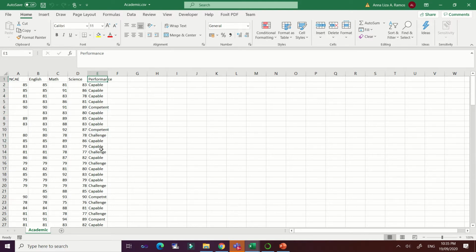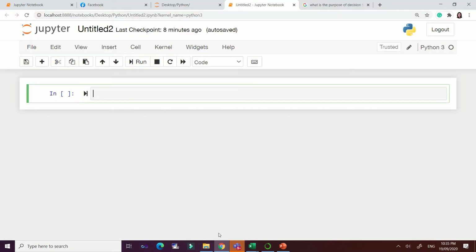So we will be using this. We will be doing a prediction. If we input some values, then it will predict. But of course, before doing that, we have to code this in Python. So let's start working on our Python. I'm using a Jupyter notebook.